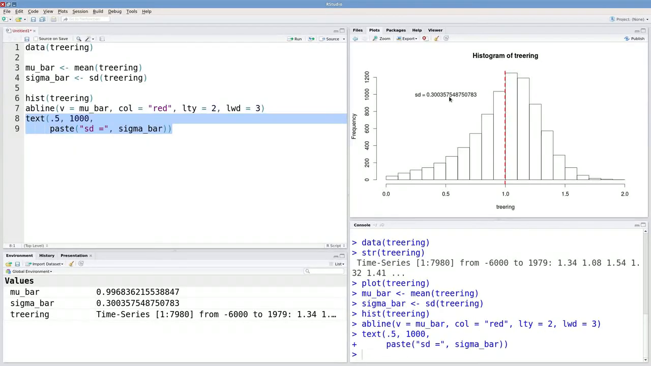So this looks okay. Maybe we don't need quite this much precision on our standard deviation, so we can round this value with the round function. And let's just round to 2 decimal places.